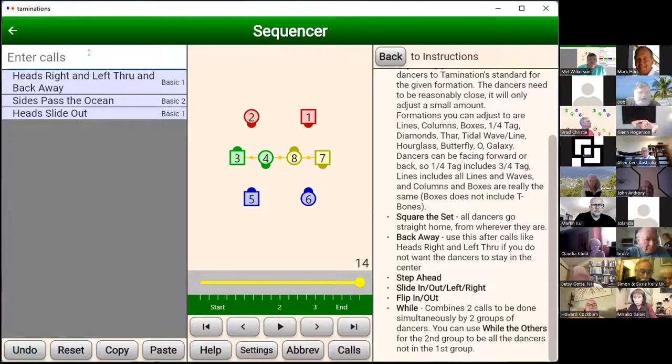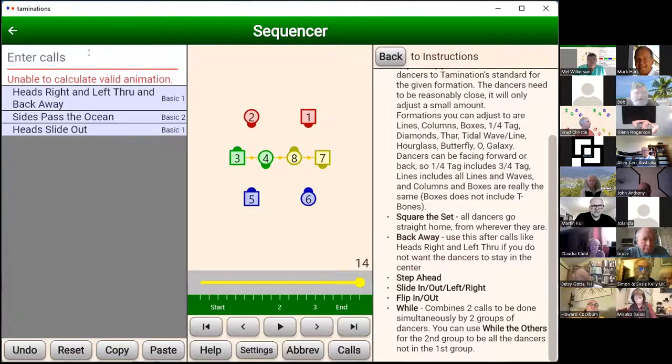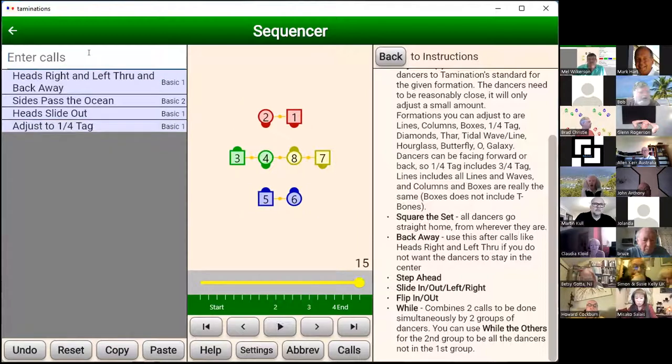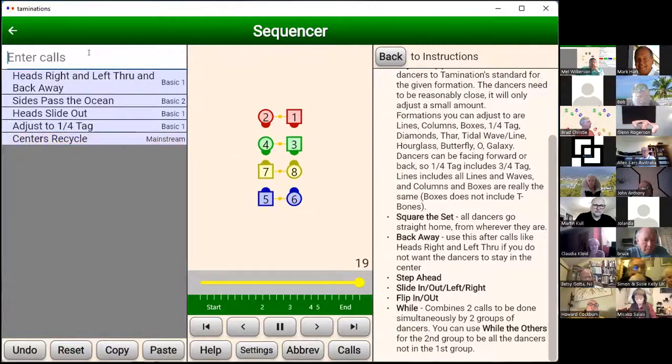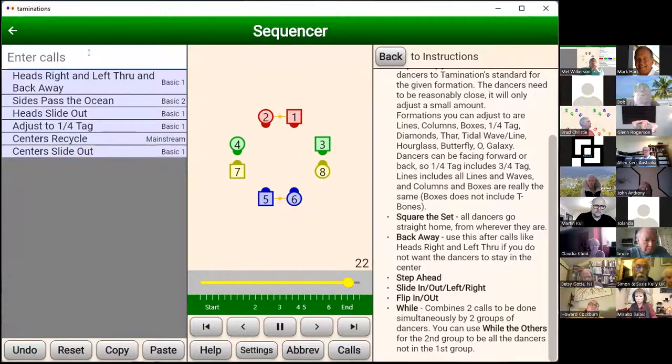Now we're back to what we were before when we did the adjust a quarter tag. Oh, I couldn't do that. We're going to adjust the quarter tag to get back there. Oh, that's not quite much. So, better slide out to make an O. Those are the original sides, so I'll say sides slide in.